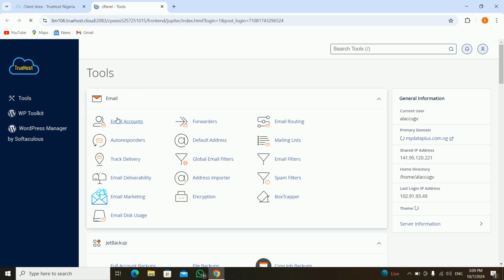Alright, so here we are on the cPanel. The first area here is where we have our email. Okay, but before we go to this place, let me show you around one other thing.